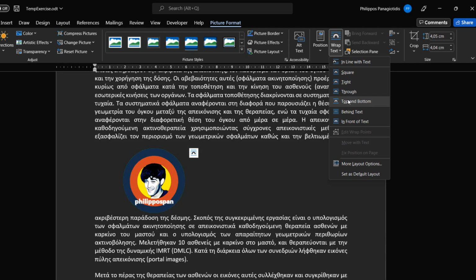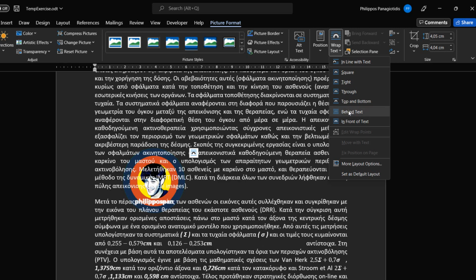Top and bottom. The text will wrap on the top and on the bottom of the image so that it is on its own line. We usually use it for images that are large and take most of the width of the page. Behind text, it will place the image behind the text, sort of like a watermark or a background image. In front of text, it will place the image in front of the text.